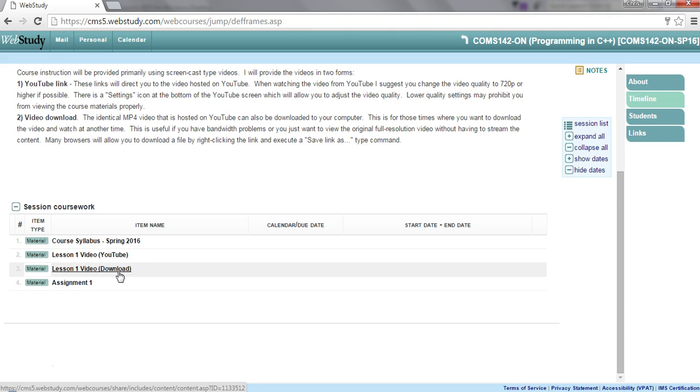Some advantages to that, right? You don't need to worry about bandwidth at the time. It's going to be downloaded to your local machine. And you also can archive these things if you want for a later date.